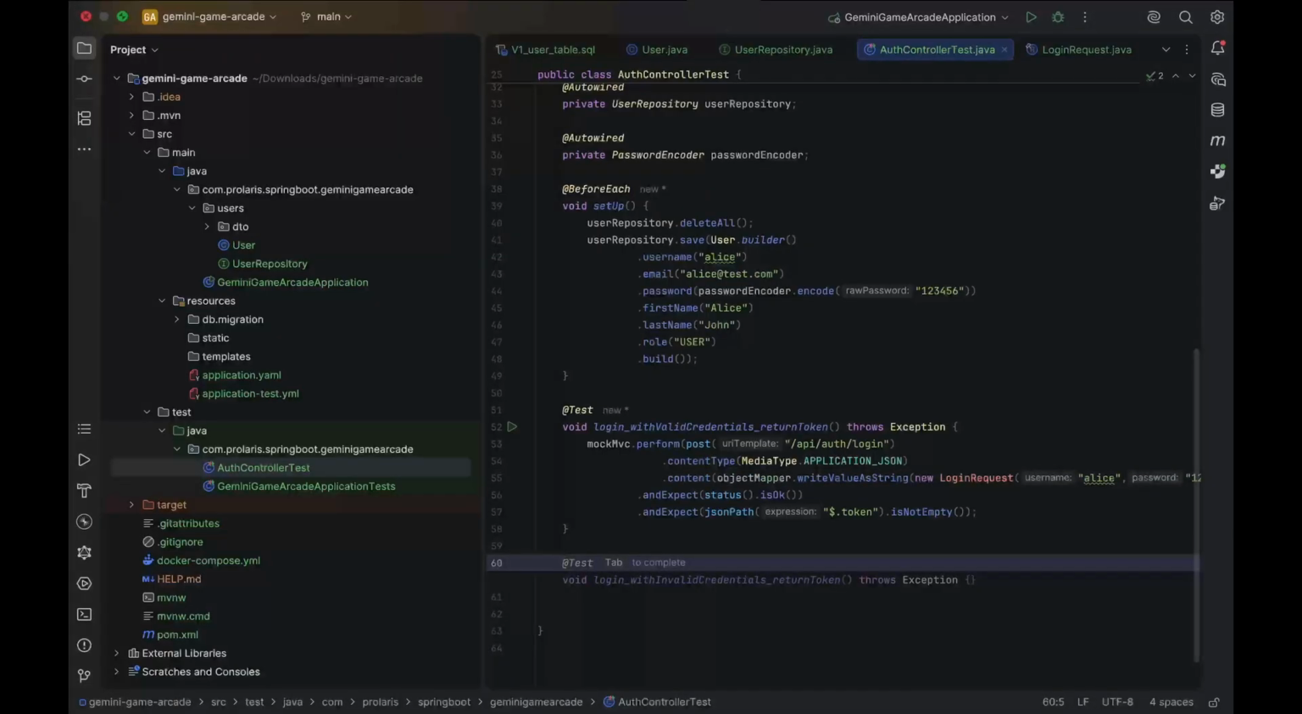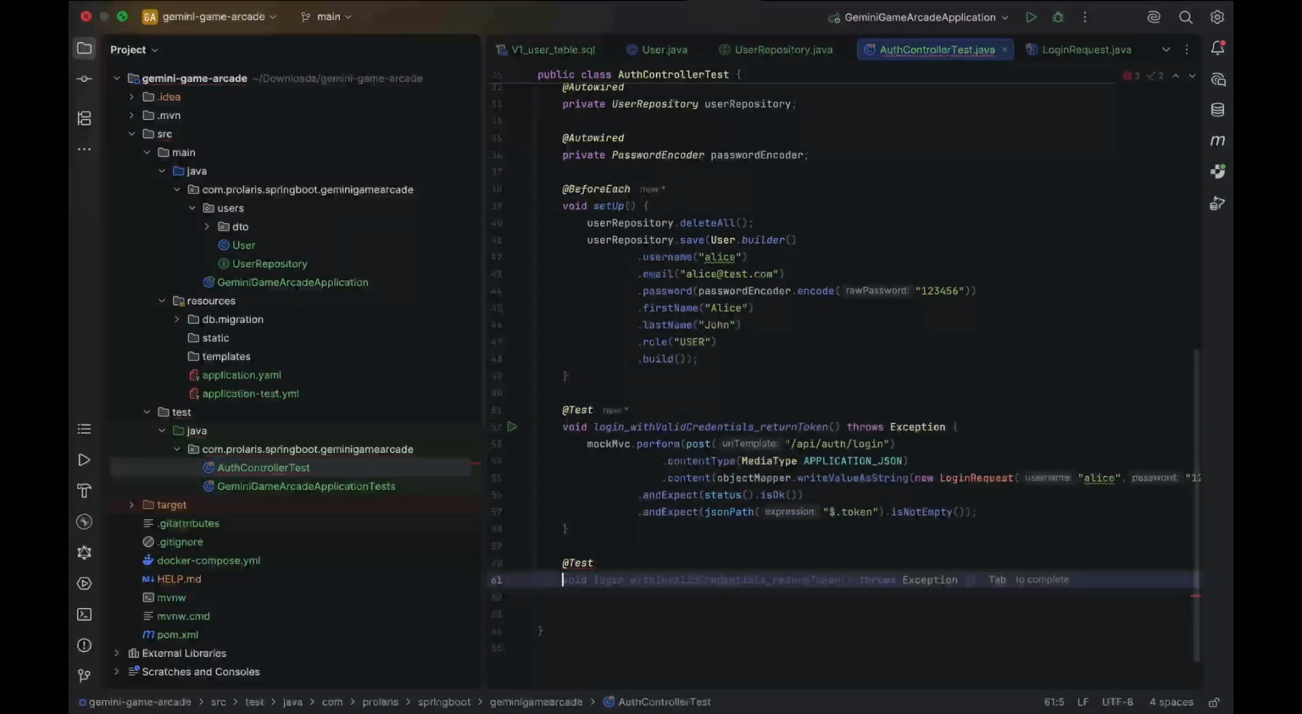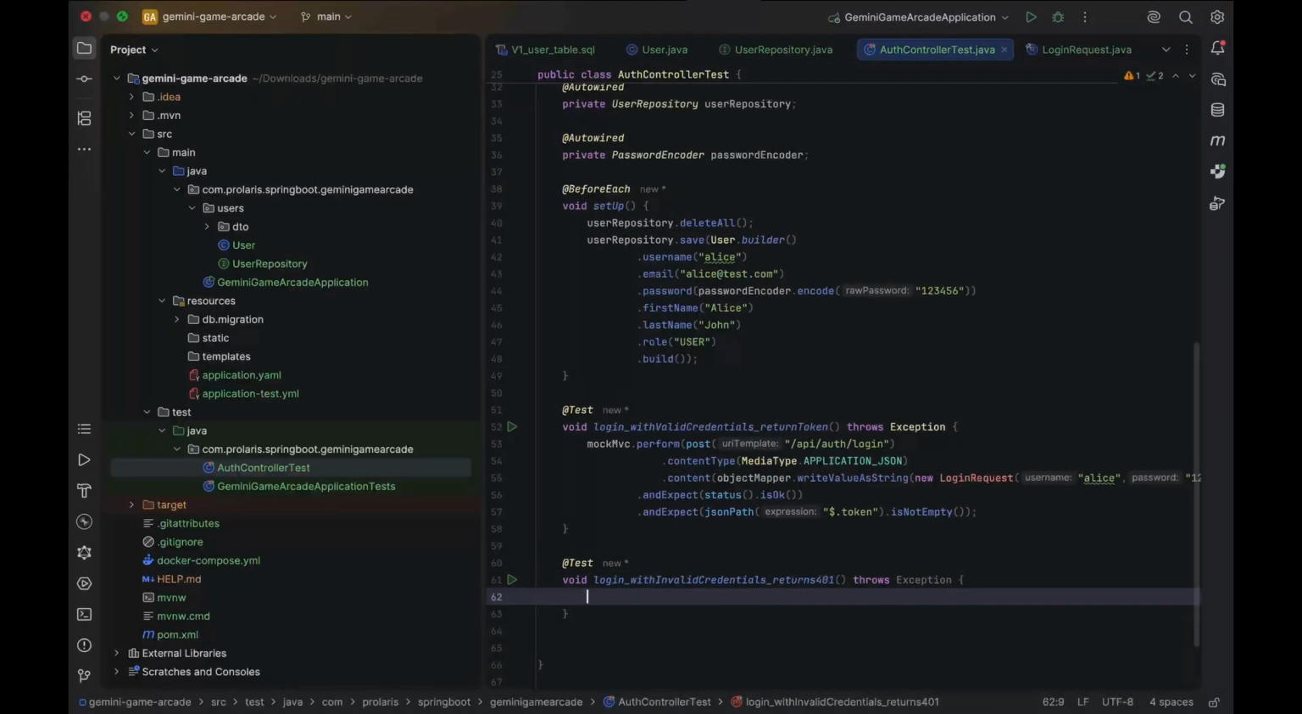Now let's create a few more tests. Those ones we will do faster. So test real quick. So void login with invalid credential, and it will not return token. It will return 401. So return 401. Right now, let's implement it real quick.